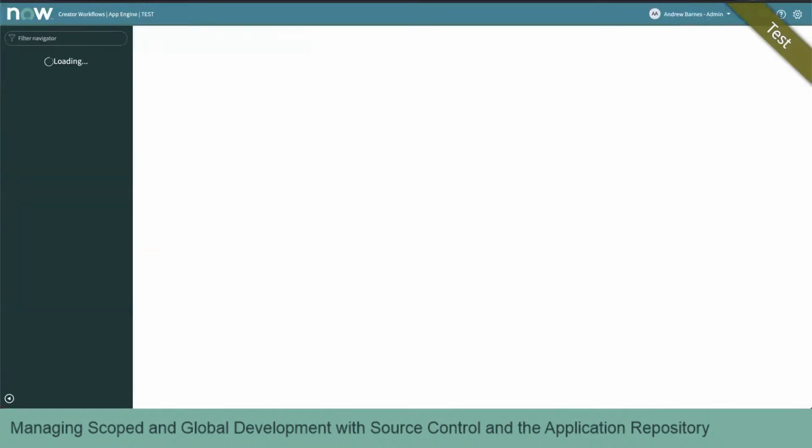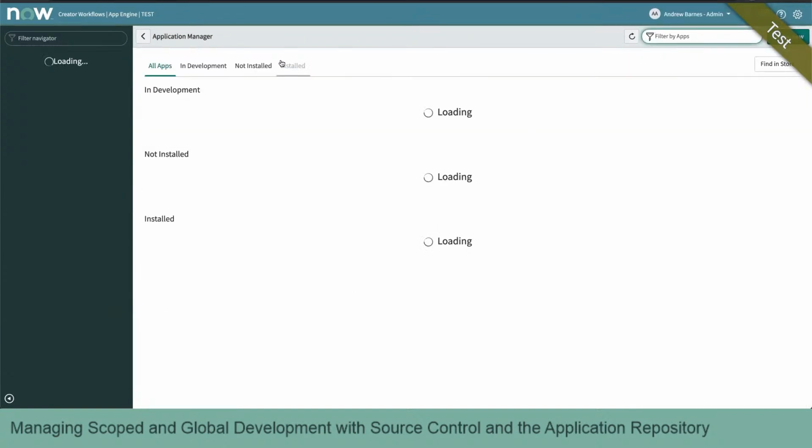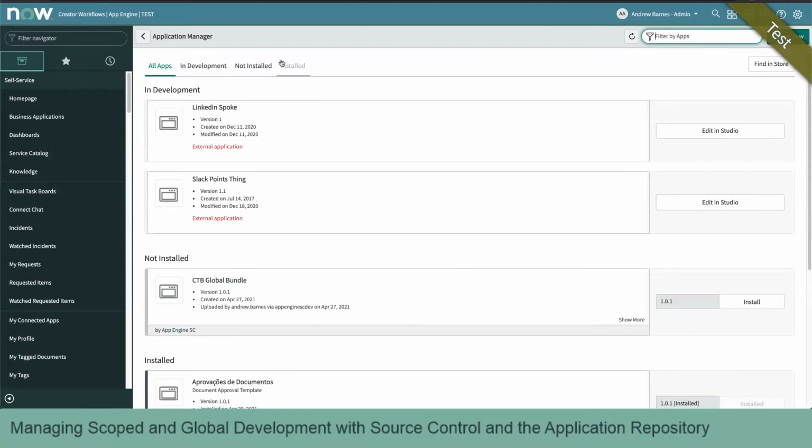We do have a question about the merits of the app repo versus Git as a deployment mechanism.